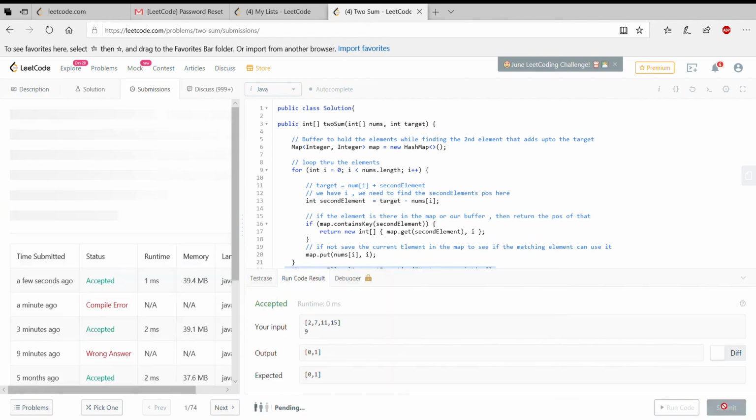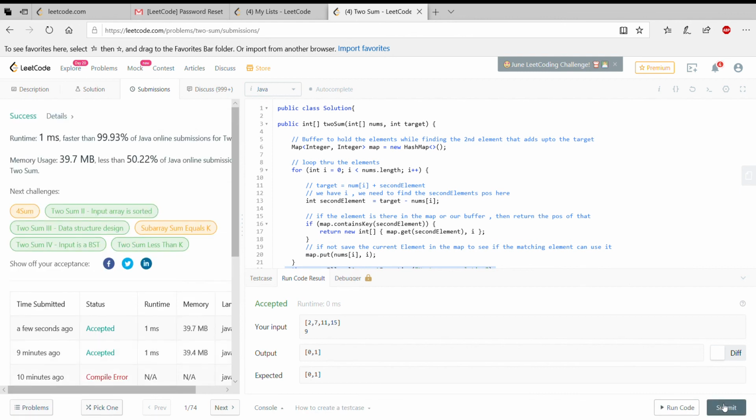and submit. So it's 1 millisecond faster than most of the solutions. So that is the simplest solution for the two-sum problem.